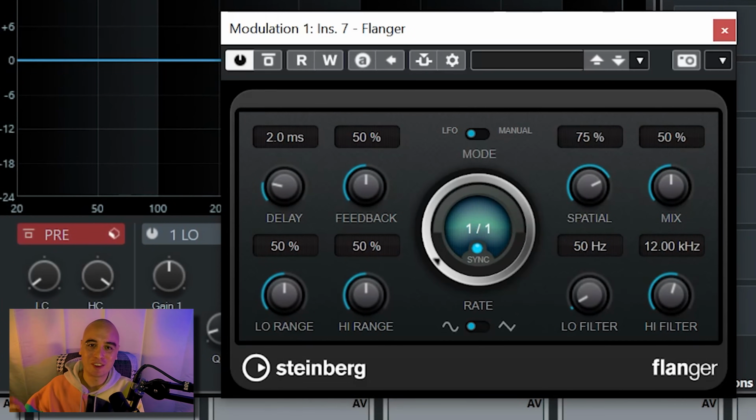Next up, we have the flanger, and what a flanger does is similar to the chorus in that it duplicates the signal, only with the second signal, instead of it being pitched up and down like it is with the chorus, it moves slightly forward and backwards in time, and we get this kind of effect.